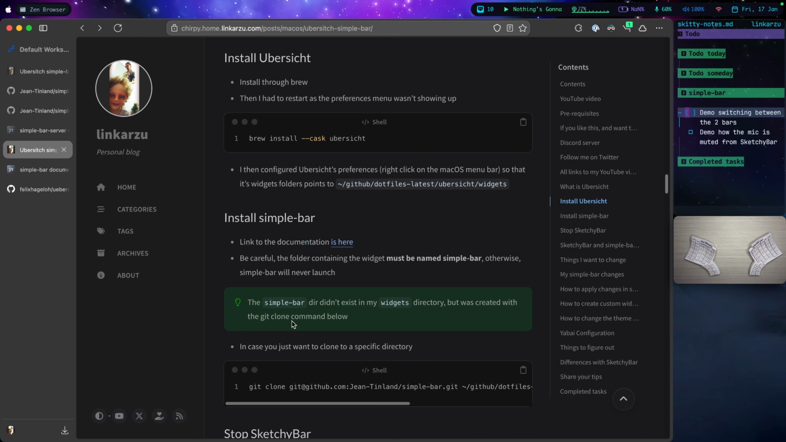Also, the SimpleBar directory didn't exist in my widgets directory, but it was created with the git clone command that I ran below. So in case that you want to clone SimpleBar to a specific directory, here is the command: git clone, the repo itself, and you have to specify where you want to store this. In my case, I'm storing it here in my dotfiles latest, this folder, widgets. Notice that I'm naming this SimpleBar. This didn't exist, but this did exist before. So make sure that the directory where you want to store that exists. So just grab this, copy it, paste it in your terminal, and that is going to clone SimpleBar into this directory.